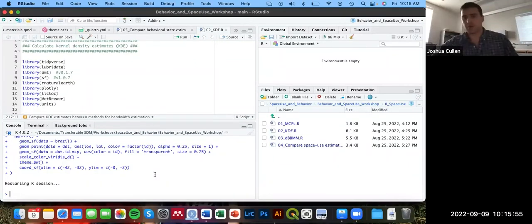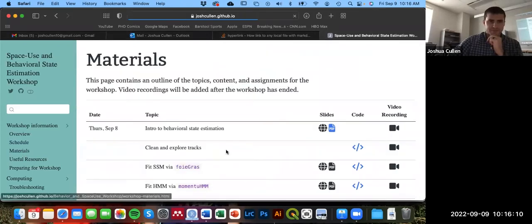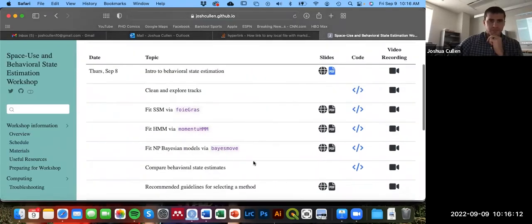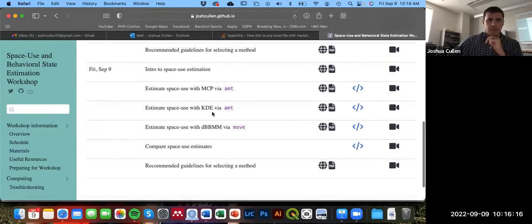Okay, so again, if people want to access the script to run the kernel density estimation, that's again on that materials page here under KDE. So it's going to be using the same package, the AMT package, but now we'll be using kernel density estimation.